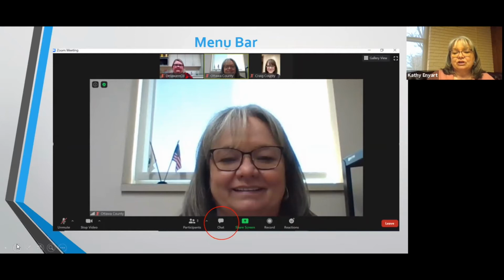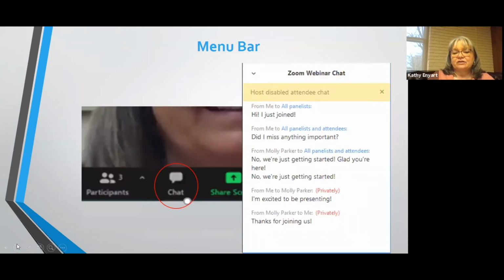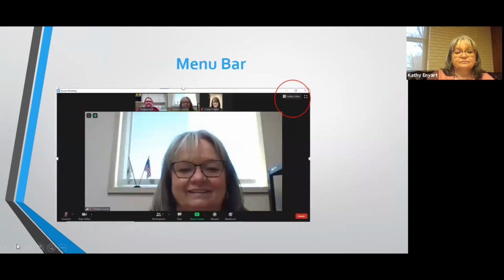That is where you can communicate with each other by typing. So if you click on the chat button, an extra box will come up on your screen and you can see the communication that is taking place with the participants. You can type in a question or add to the conversation. You can also click on it again and it will disappear, and you can bring it back up simply by clicking that chat button that you'll find at the bottom of your screen.